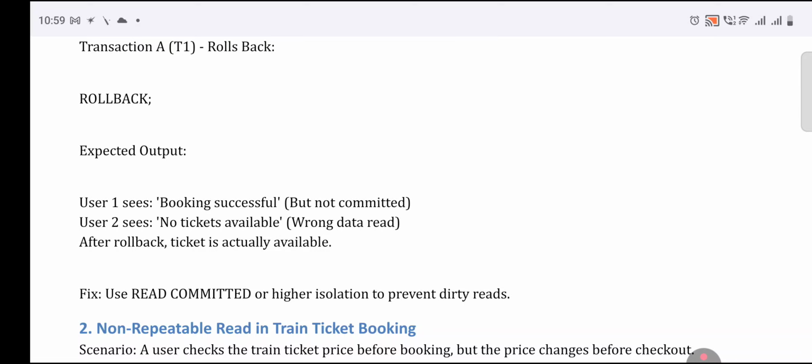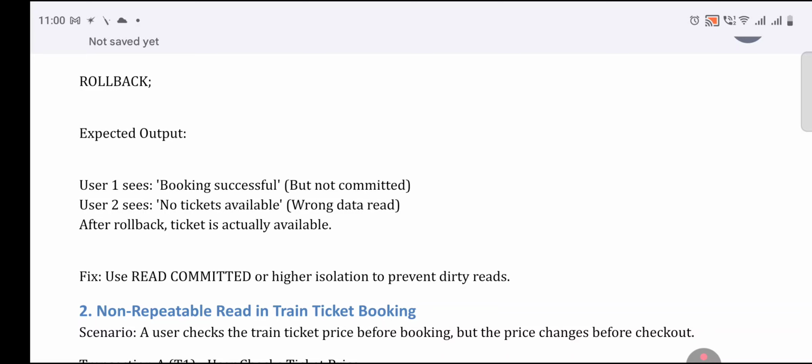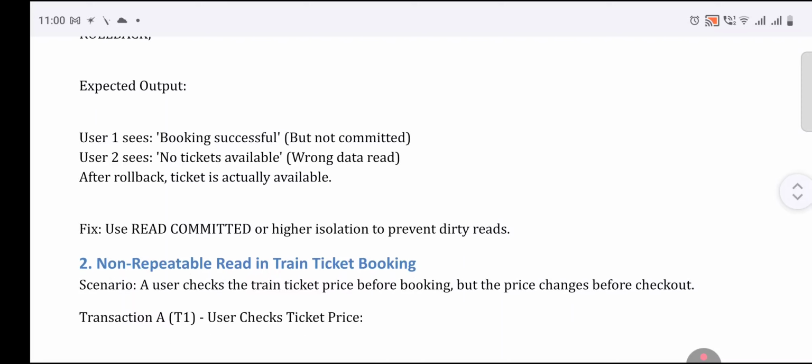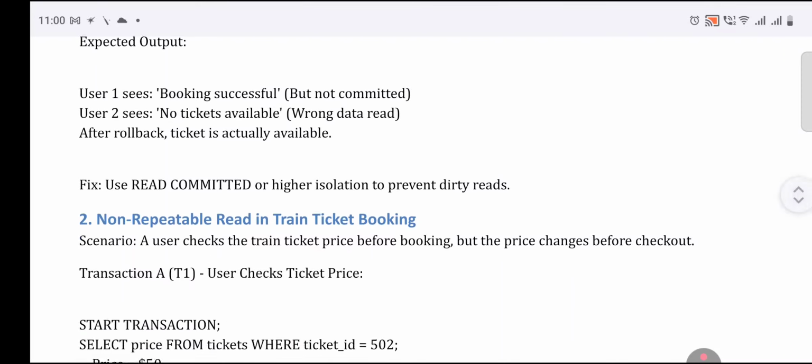You can see user one shows booking successful but not committed. That is the first transaction. But when we start the transaction using user 2, the data says no tickets available, which is wrong data. That is not good practice. While I am using commit transaction in session 2, the tickets are available.